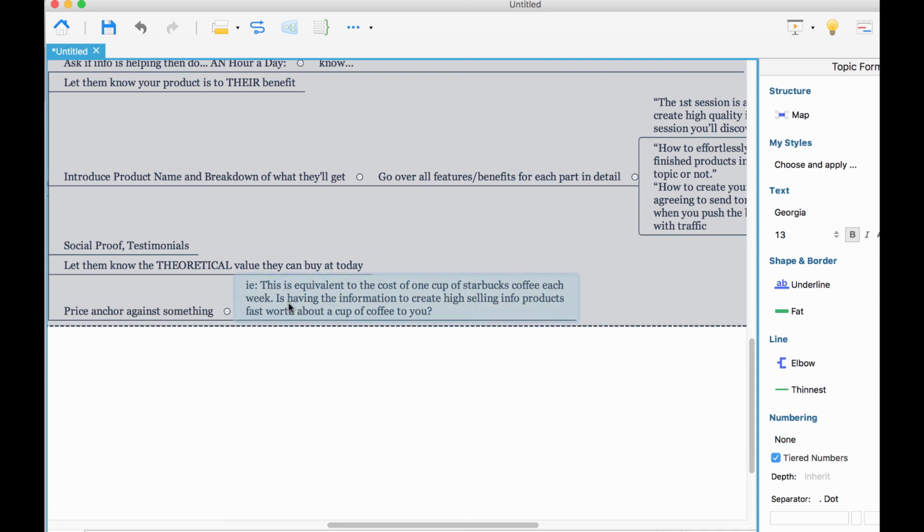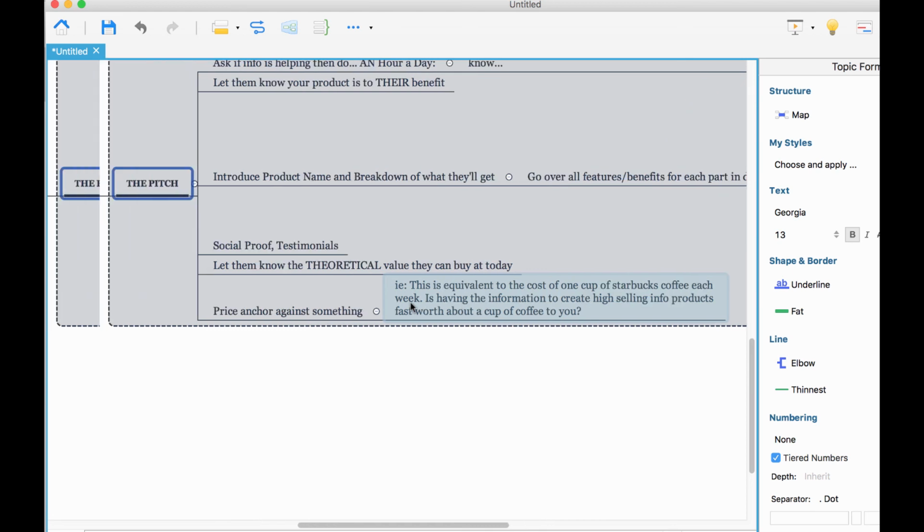So is having this information and framework to create high-selling info products fast worth about a cup of coffee to you each week? And all of a sudden, it goes from $300 to, hey, it's just like a cup of coffee each week. Can you give up that to have all this? That's what I mean by price anchoring.